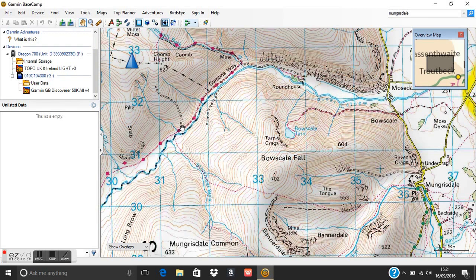So it is important that you change the routing using this routing box to direct routing when you're using the Ordnance Survey maps, or any maps that don't have routable off-road data. Otherwise you will find your routes will try and go on the roads rather than off-road.